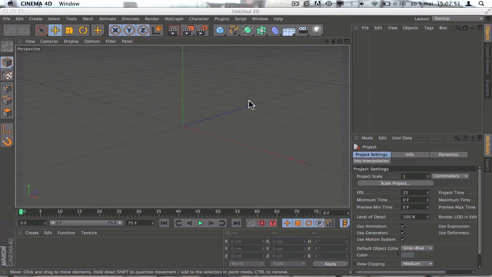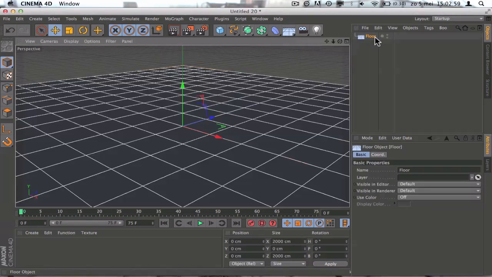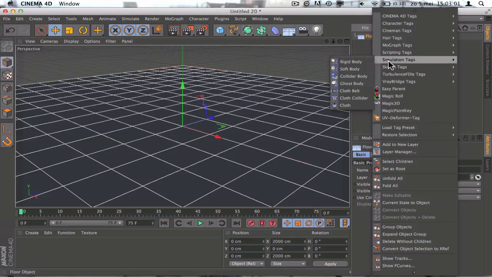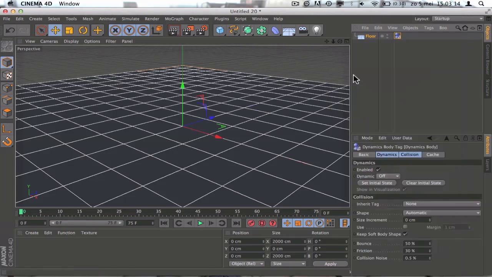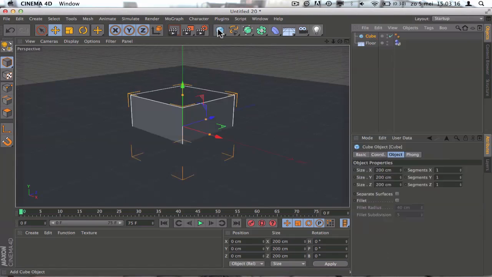In this tutorial I'm going to show you how to build a brick wall and then shatter it by throwing an object against it. So first things first, I'm going to add a floor. We're going to right click on our floor, go to simulation tags, and add a collider body. What this does is it has the object float and not fall down, and when another object hits it, it will actually collide with it and not just pass through it. So collider body.